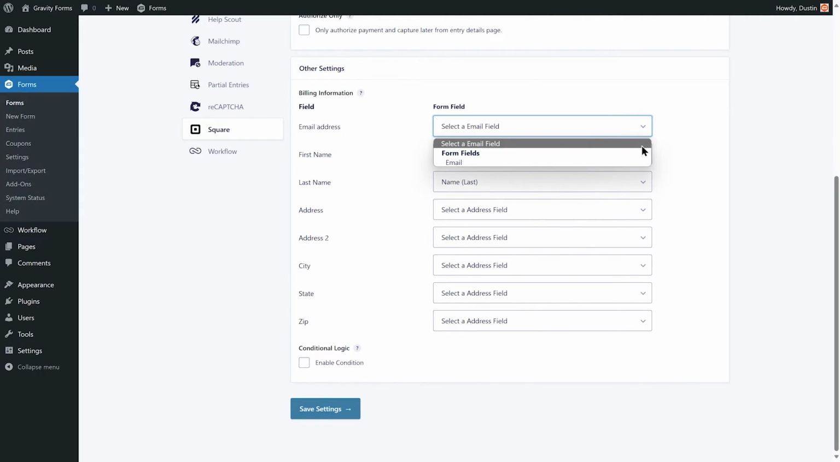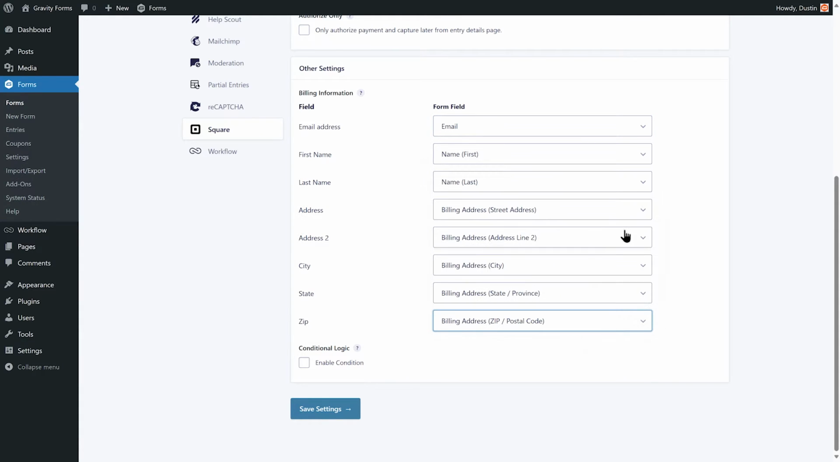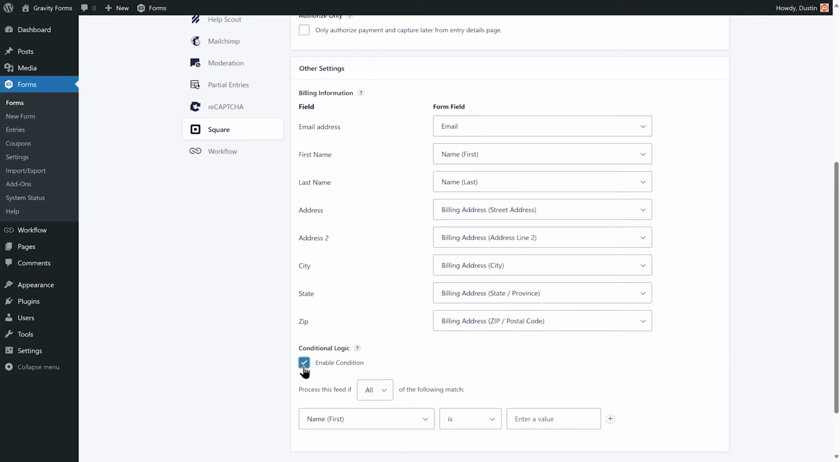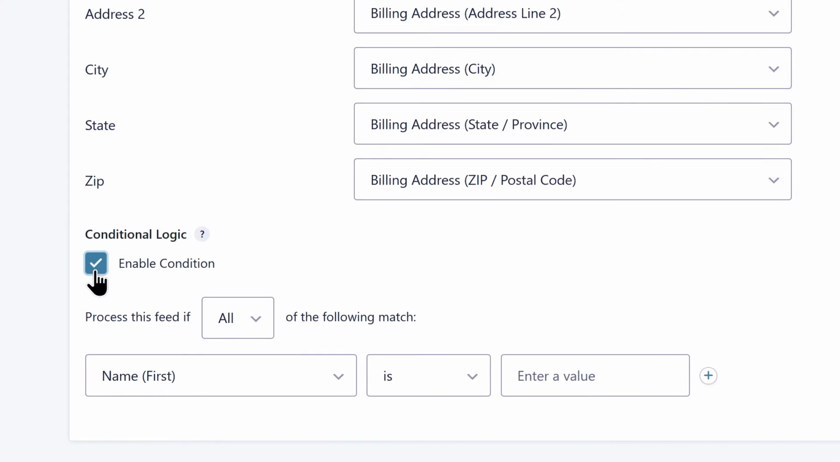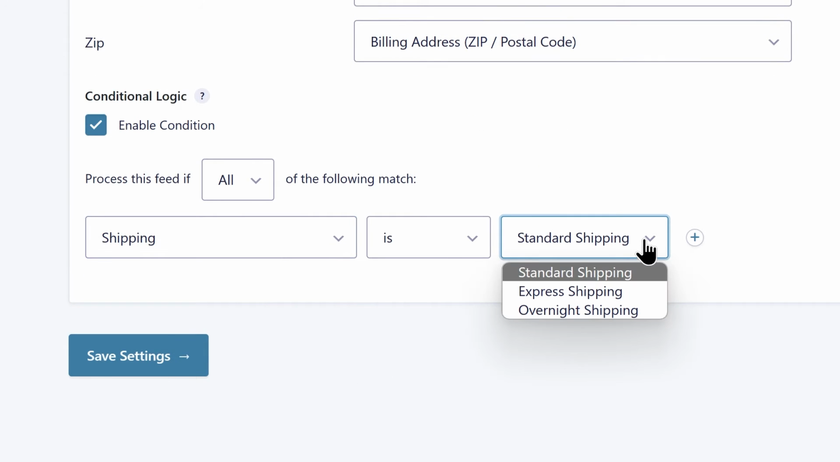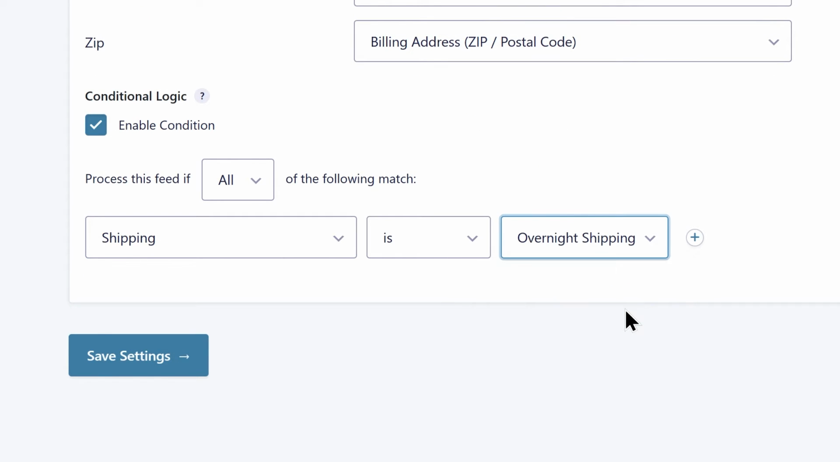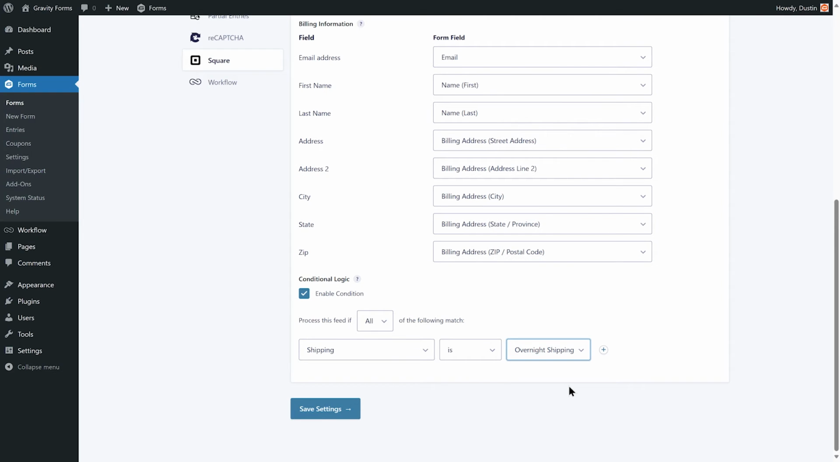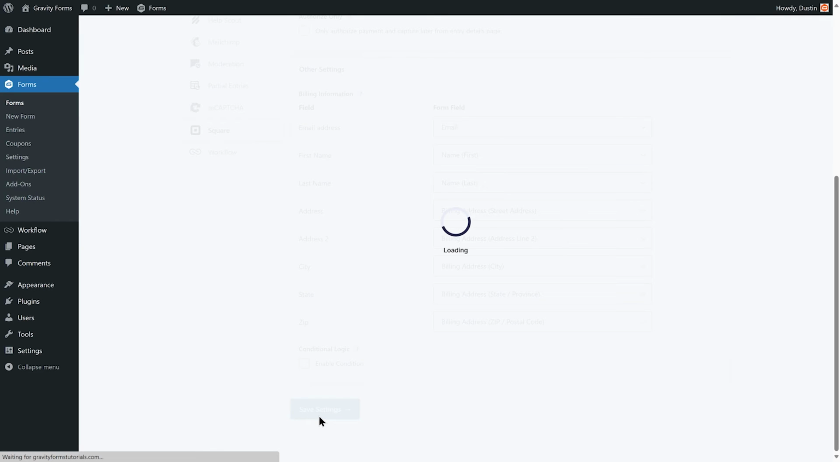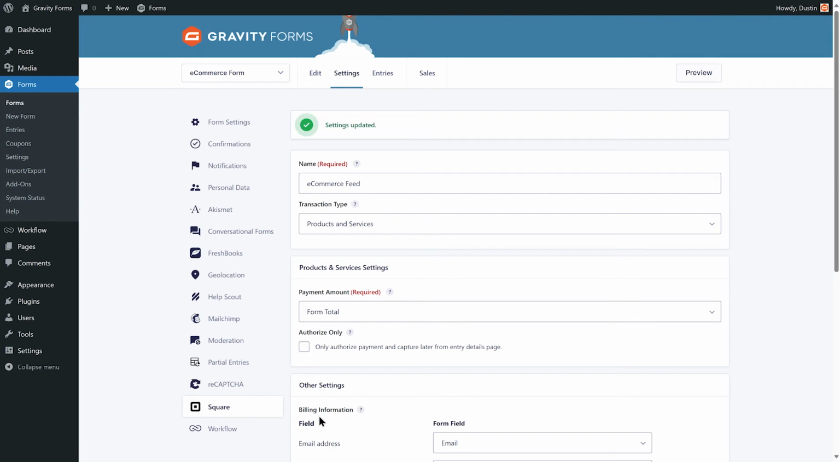Next, under Other Settings, map the Square fields to their appropriate form fields. You can then enable conditional logic so that this feed is only processed when specific conditions are met. For instance, if you want to use a separate feed if the user chooses overnight shipping, you can use conditional logic to route your feeds accordingly. When you're done configuring your feed, save your settings and you will be all set.